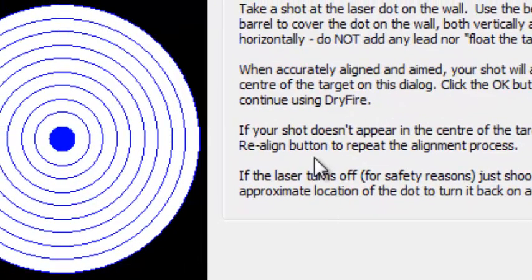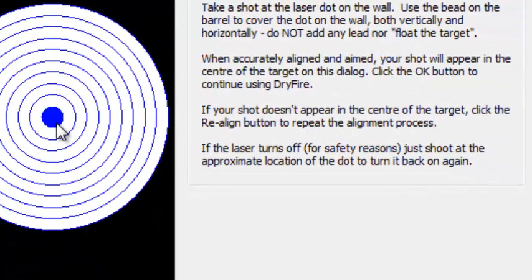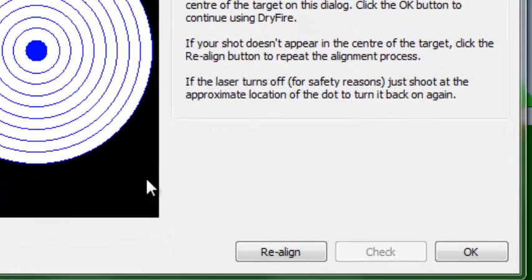So this is your choice. Once you see the red dot inside the blue, you'll be the one who decides whether that alignment shot was good enough for you or whether you want it better. If it's not good enough, you simply come down to click realign. It takes you back to the first panel that we looked at, and you do it over again, and then you come back and check it over here. So all of that's very simple.